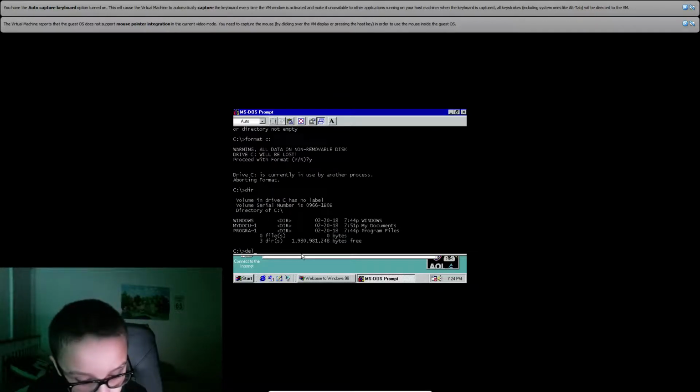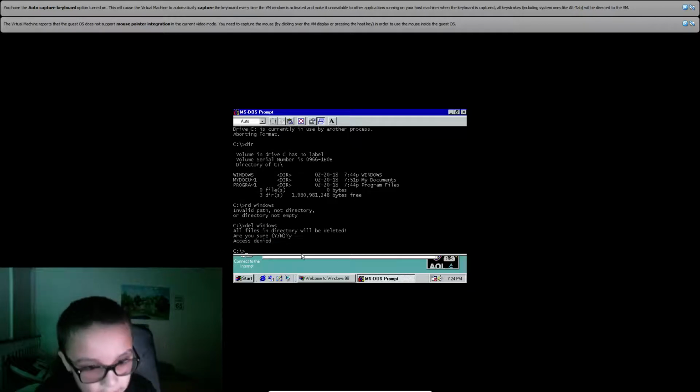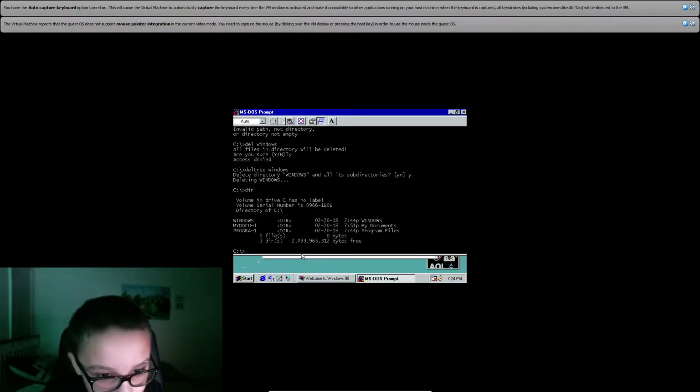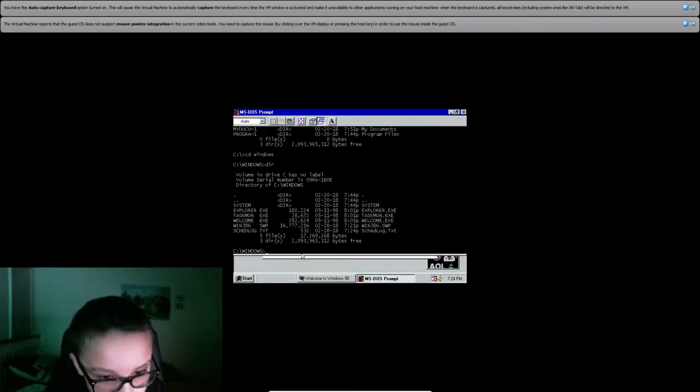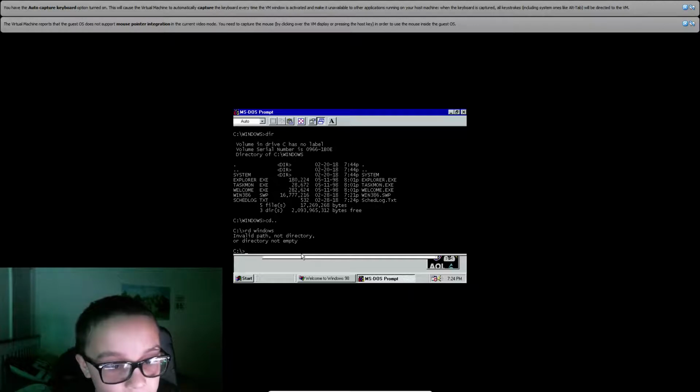Del. RD Windows. Okay, Del Windows. Yes. Access denied. Del Tree Windows. I tried this before and it works. Yes. Dir. CD Windows. Dir. CD dot dot. And RD Windows. Bam, bam, bam. Okay, things are empty.